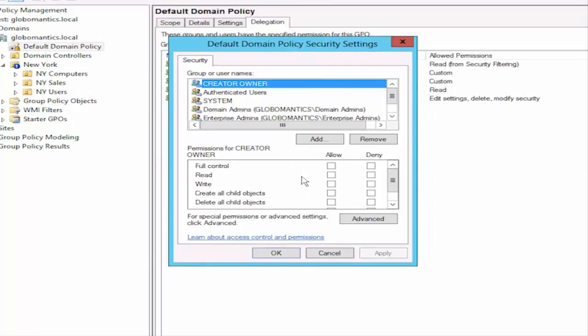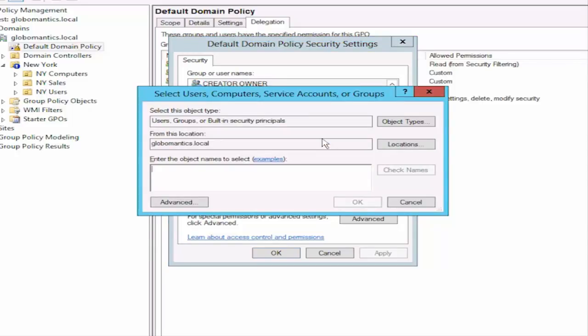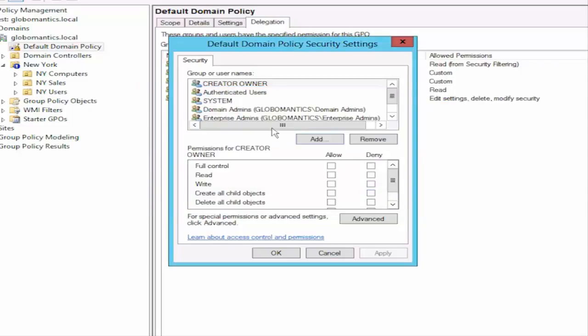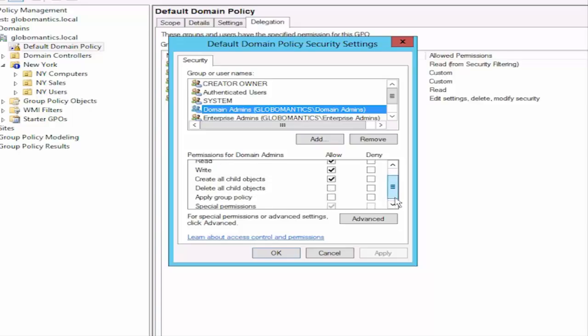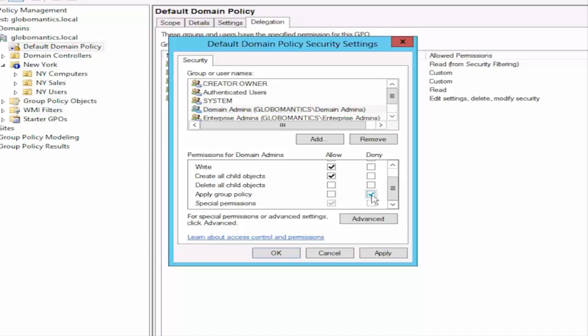I get a window with permission settings, just like we've seen in other areas of Windows Server. I'm going to go ahead and add a group, and actually I think the group was already there, so let me cancel. Yeah, as that window came up, I noticed Domain Admins is already here. Let's say that I don't want this policy to affect the Domain Administrators group. I want it to affect everybody else, but not Domain Admins. Then if I scroll down here, there is a permission called Apply Group Policy. I'm going to deny the application of this group policy to the Domain Admins group.